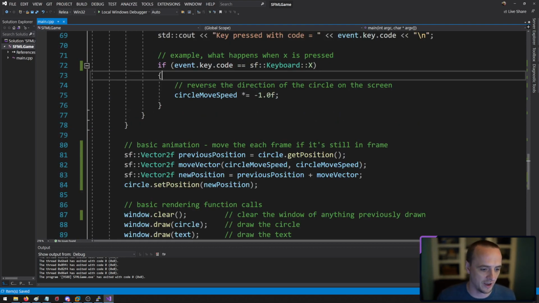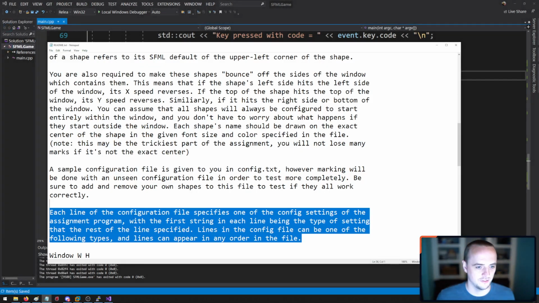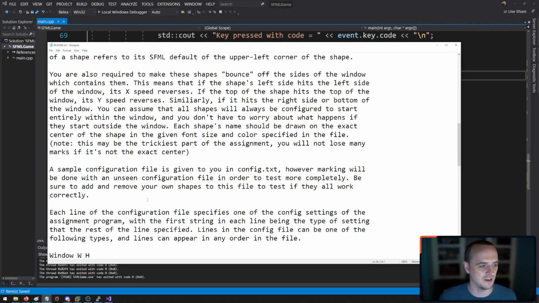However, what you're going to have to do is go through and actually read in the values of things from the text file. So let's go back and look at that again. Now that you know the very basics of SFML and how the sample code works, let's look at the rest of the README file.